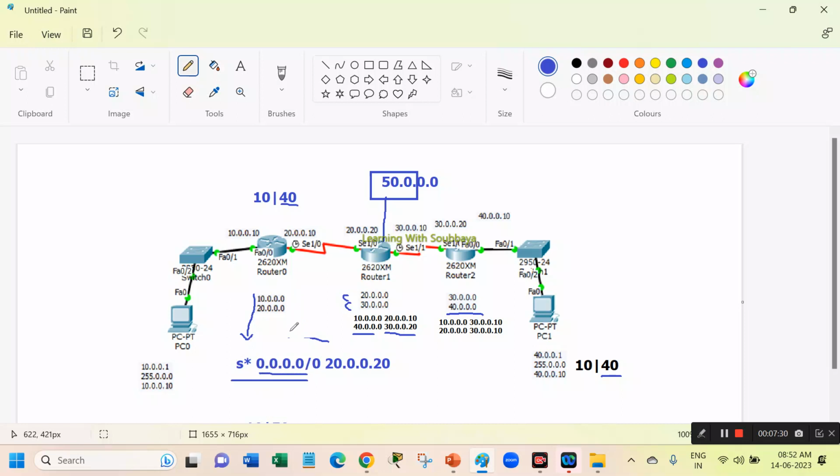If it is not matching the above routes, it will go for the default, any network, any subnet mask. What do I have to do? I have to forward this packet to the next hop address. So the packet will be forwarded to your next hop address. Here it checks whether 40 is available or not. If 40 is available here, it forwards the packet. If 40 is not available here, it drops the packet. That's a default route.